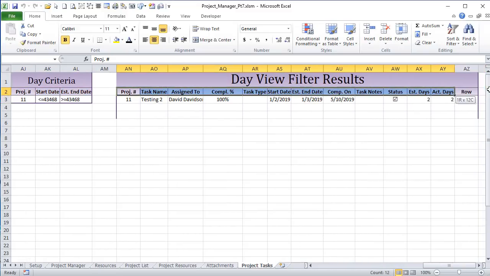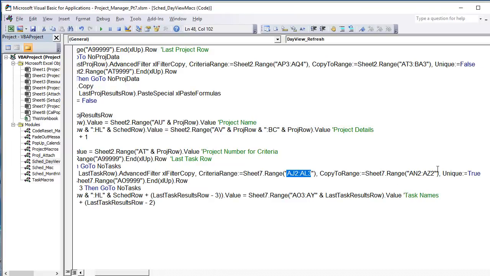Remember, we want the results to show up all the way over here, AN2 through AZ2. So that's where our results are going to show up. And for unique, we could probably put false here. False or true, I just want them all to show up regardless.